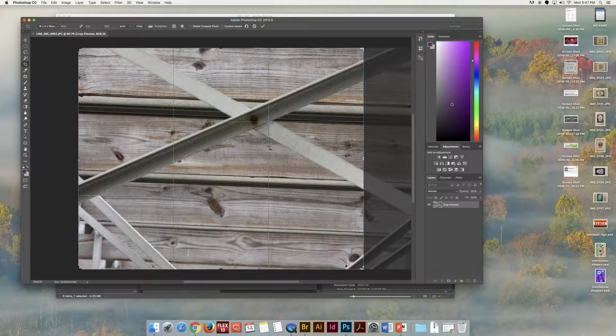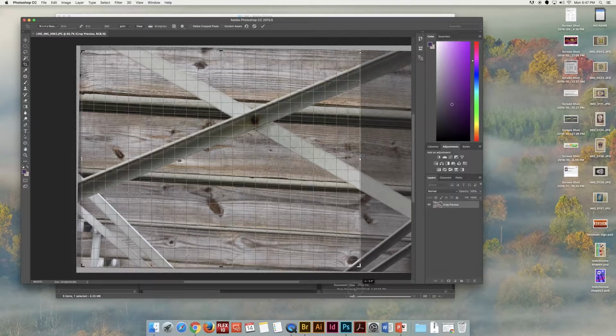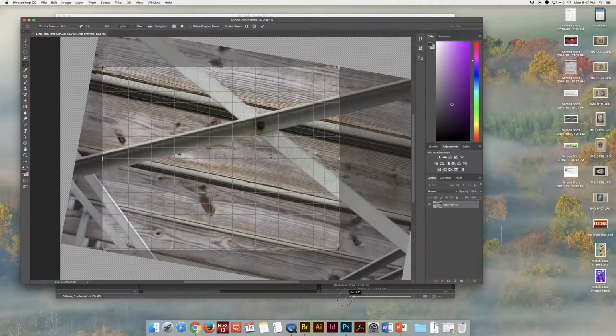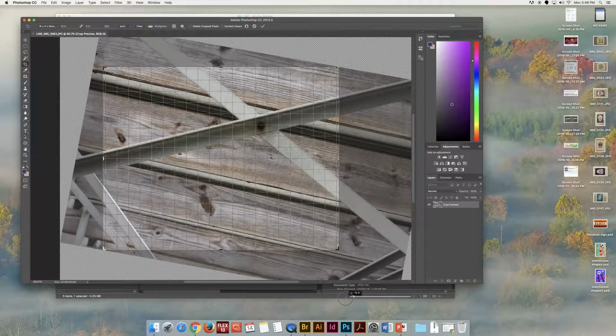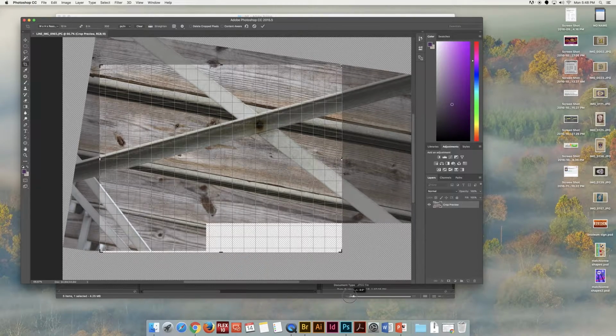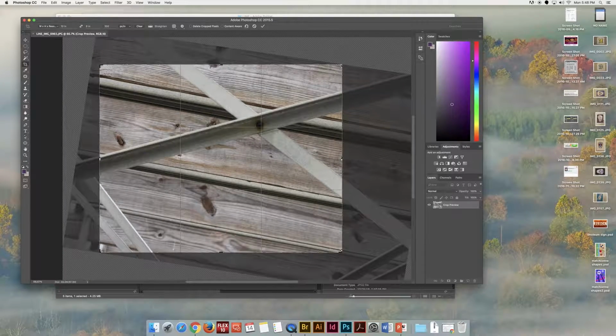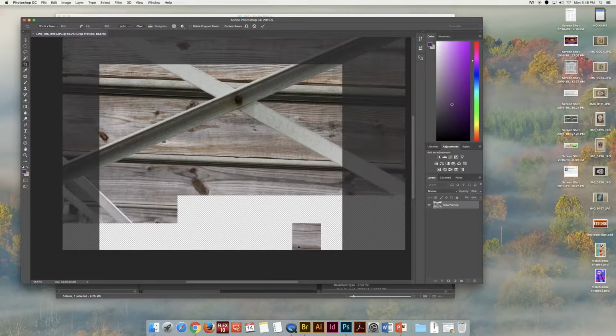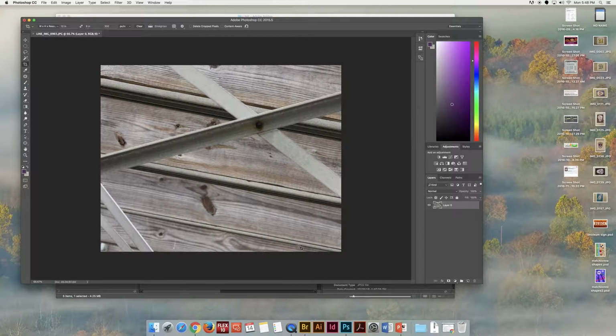Maybe we want to put this X sort of off center. Maybe we want to accentuate the diagonals more, okay? So it's up to you what works for your image. Actually, I think I might like that better. So let's go with that, okay? So now we have these nice diagonals, all right?